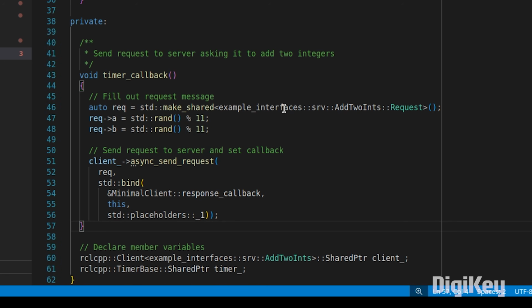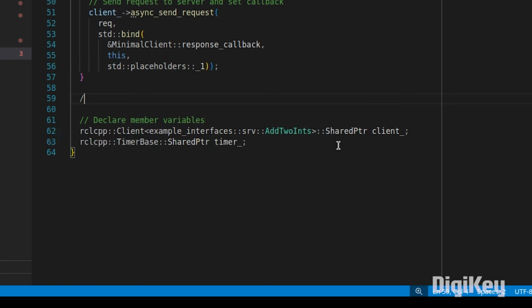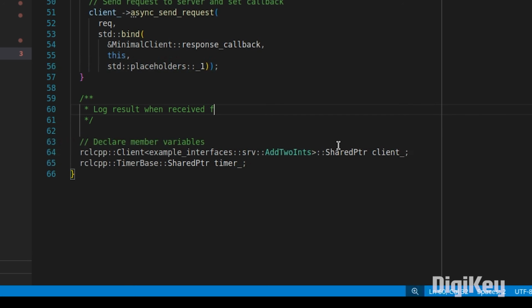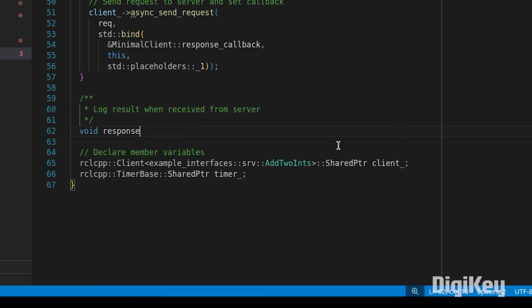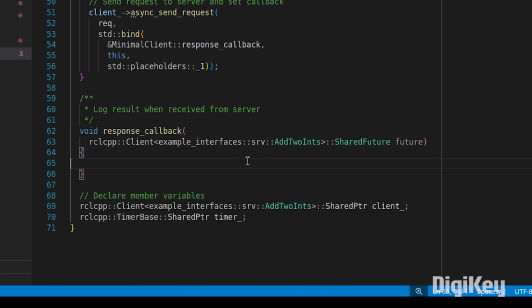Here we will write the callback function that gets called whenever a response comes back from the server. The type here is a little long. It's a shared future that's part of the client namespace. In this case, the client is of type AddTwoInts, so we pass that interface in as part of that template. And a future works very similar to the futures you saw in the Python episode. This is a variable that gets filled out later.